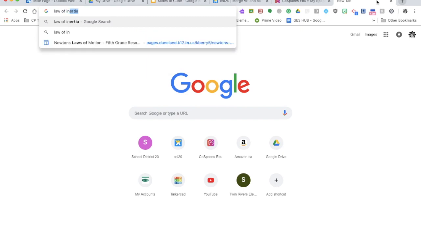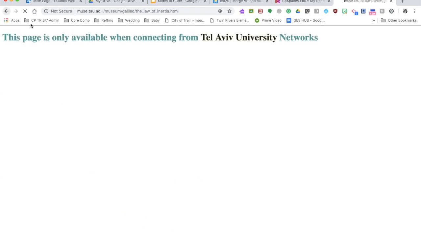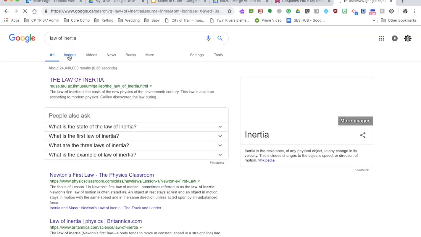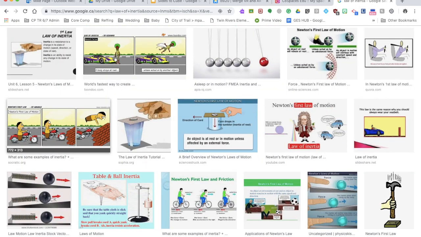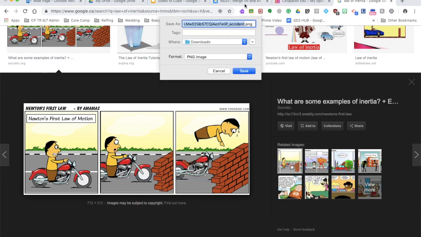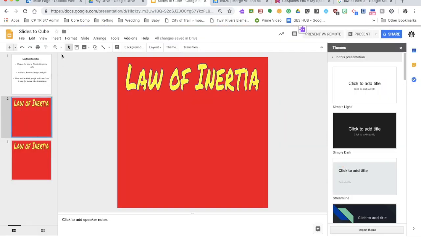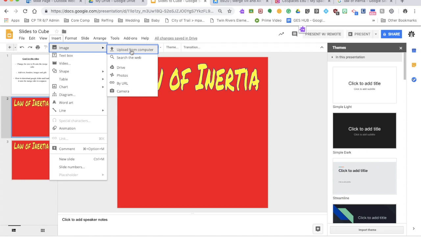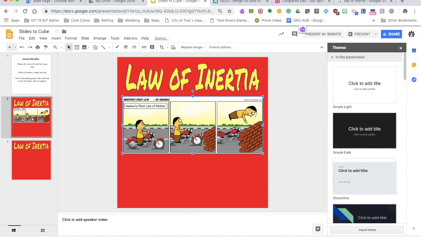Simply open a new tab, type in law of inertia, and we're just going to click on images here, and the students can find anything that they like. We'll pick this one right here. So we click on this, we double click, and we go save image as. Now I'm going to save it to something that I can remember, and it's in my downloads. Perfect. So I come back here, I'm on this one, I go insert image from the computer, and we've got this one right there, and our picture is there.